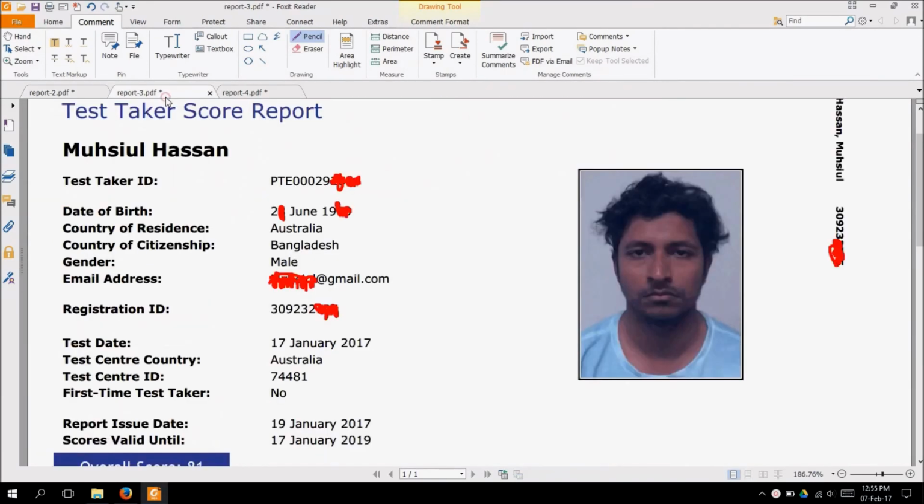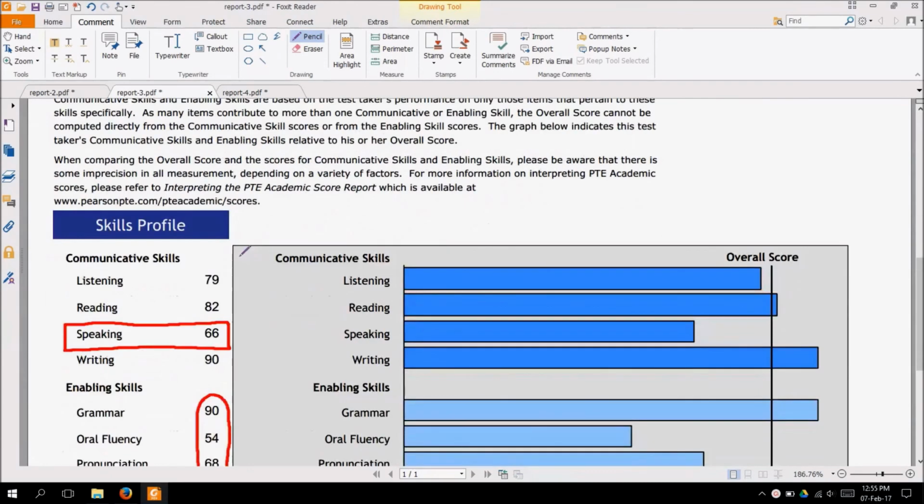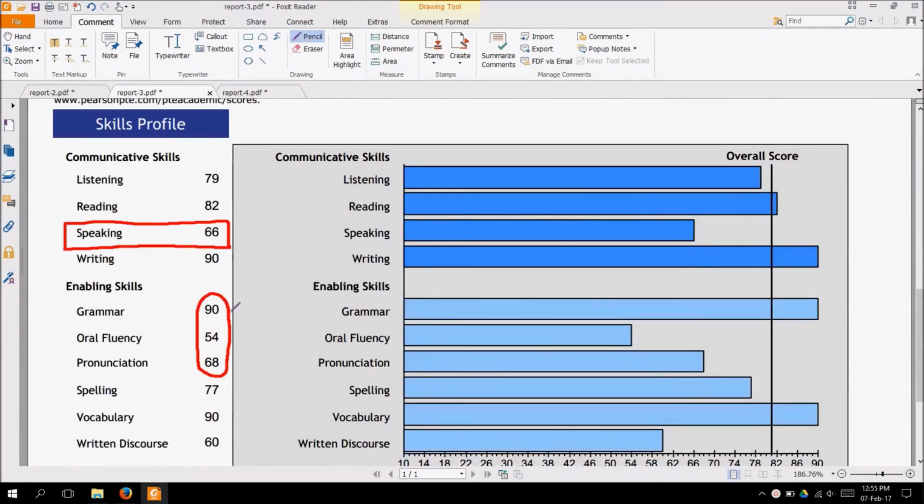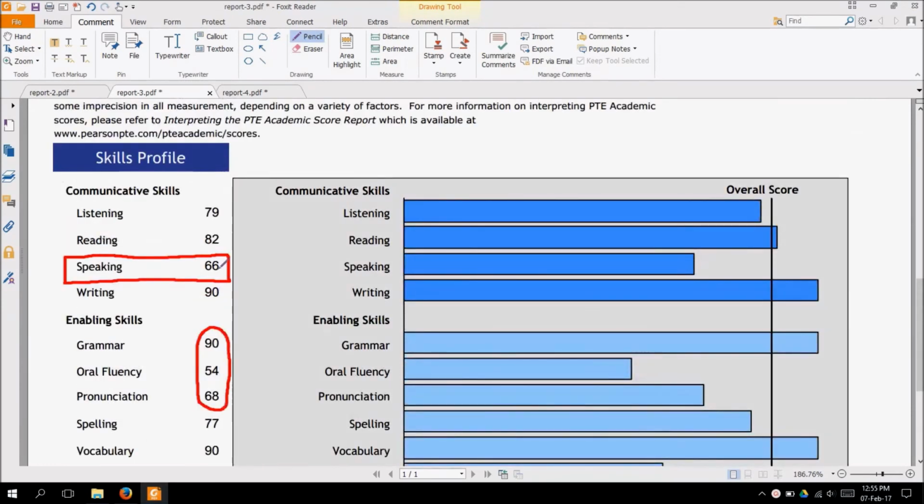The next one is here, where I got 81 overall, but 66 in speaking. Again, grammar was 90, which, I don't know how I got that. Fluency was a bit improved, but again I kind of stopped in the middle a few times. Pronunciation was better than before, but 66 is, I wanted more.